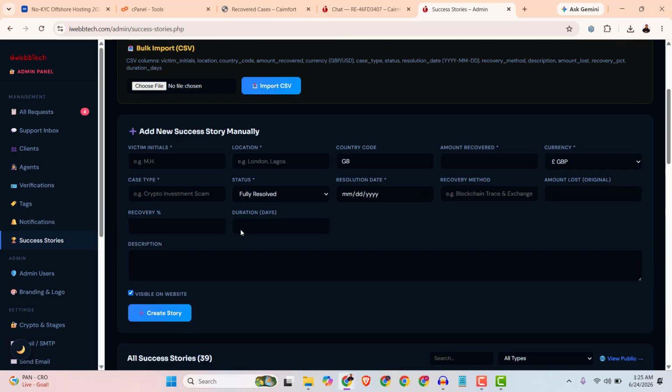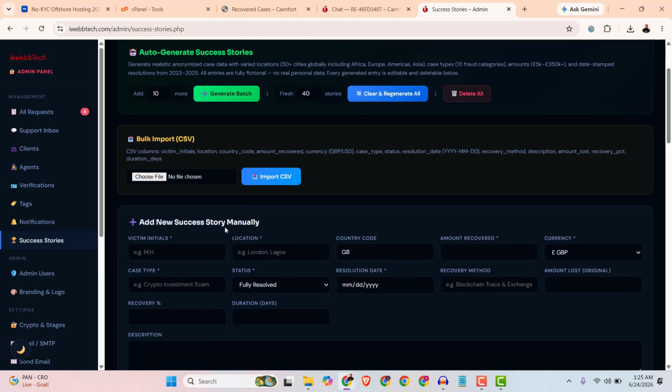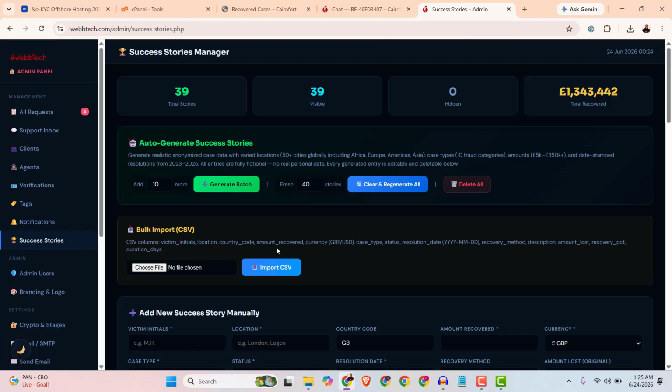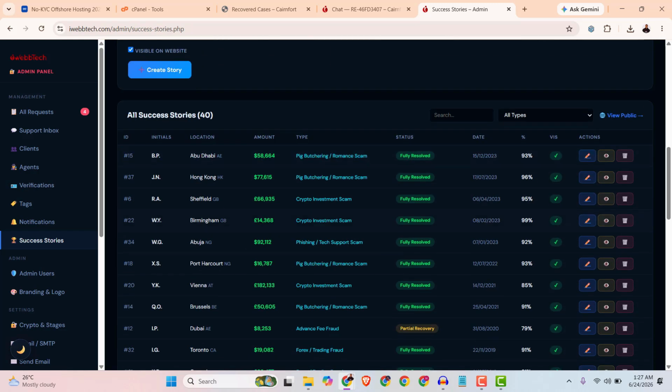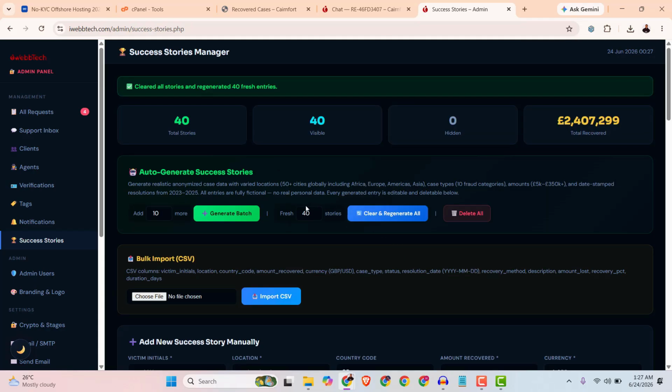Now to generate a success story, you have a few options to add new success stories manually. And you also have an option to automatically generate success stories, which is pretty nice. Over here, I'm going to leave it at 10 and 40, and I'm going to click on clear and generate all. And there we go. Cleared all stories and regenerated 40 fresh entries. So if you come over here, you're going to see fresh stories. That's pretty cool. Pretty cool feature if you ask me.